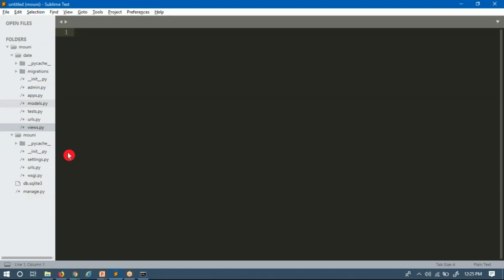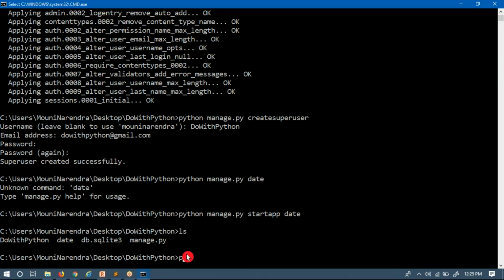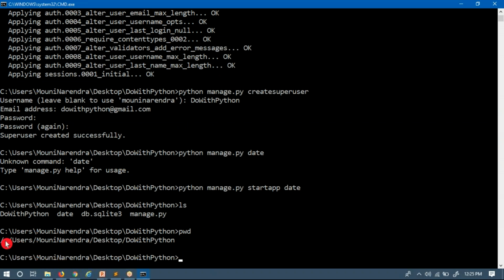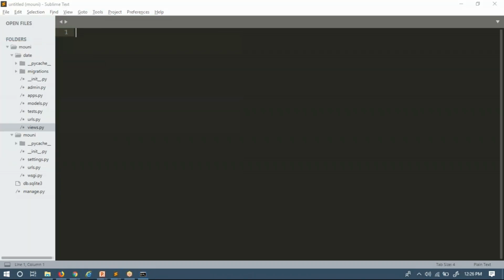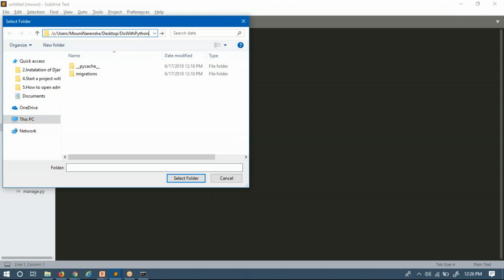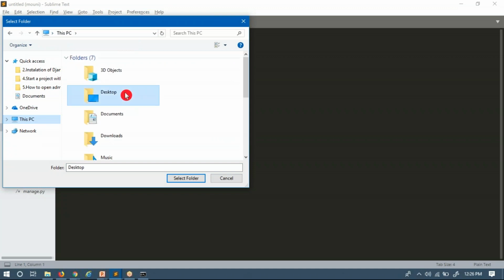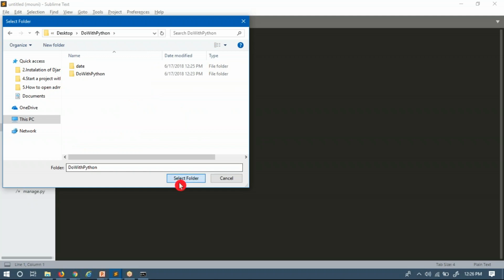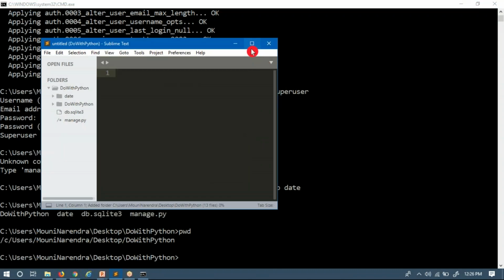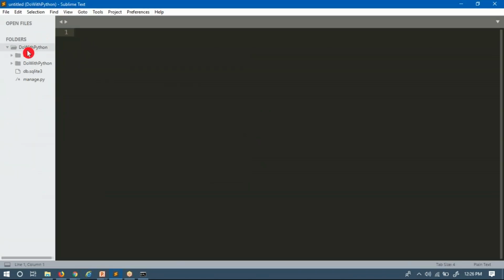Let me open Sublime Text, and before going to that, let me take the path of this. I'm going to copy that path. Now open my folder, I mean my project. It is there on the desktop, DoWithPython. Yes, this is the project, right? Now observe here you have the DoWithPython project, under that the date app as well as DoWithPython.